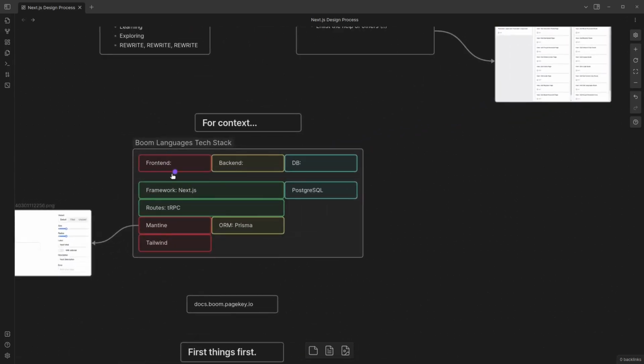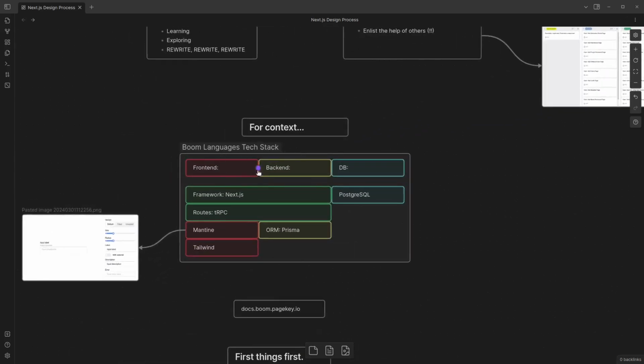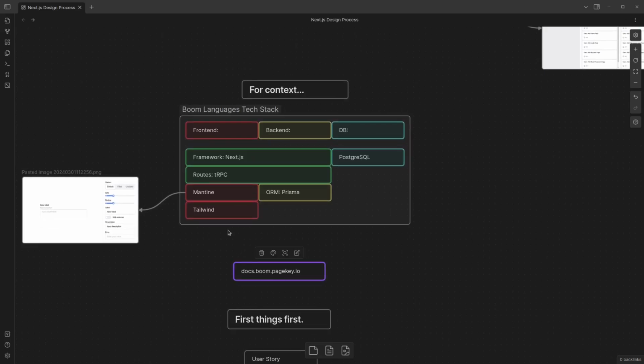So for context, this is all about Boom Languages at boomlanguages.com. The docs site link is here and also in the description. And we're using a Next.js stack of Next.js in the front end, tRPC also for routes, Mantine and Tailwind in the front end, and the ORM is Prisma for connecting to the Postgres database.